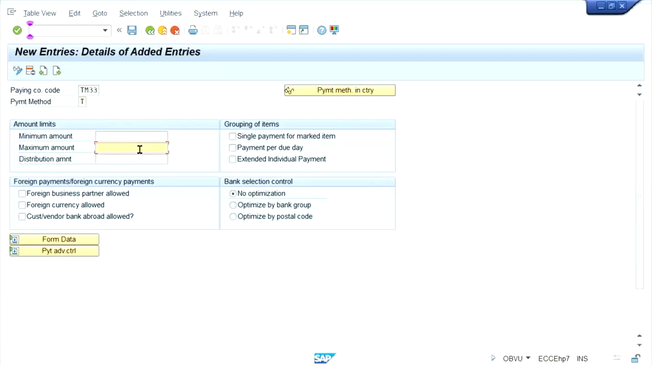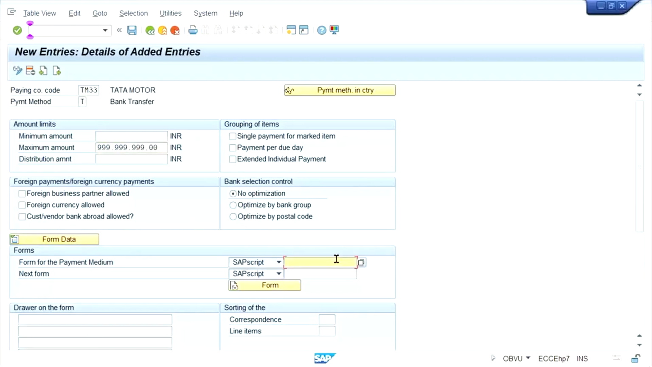and here you can give a maximum amount. Always give the maximum in a 10-digit line, and we just do one thing: form data. So here, form for payment medium. Which form are we going to assign, guys? Let me check.